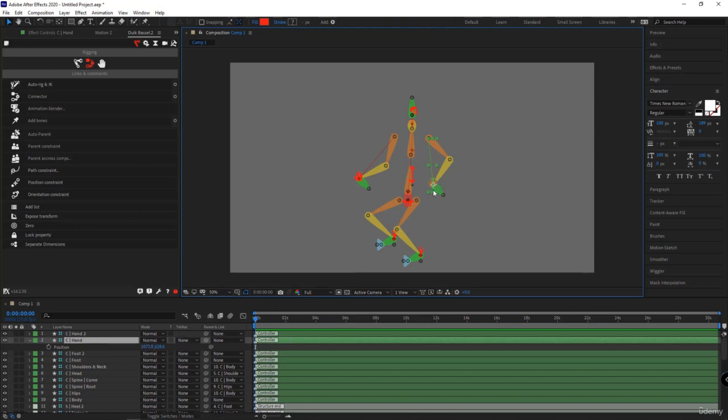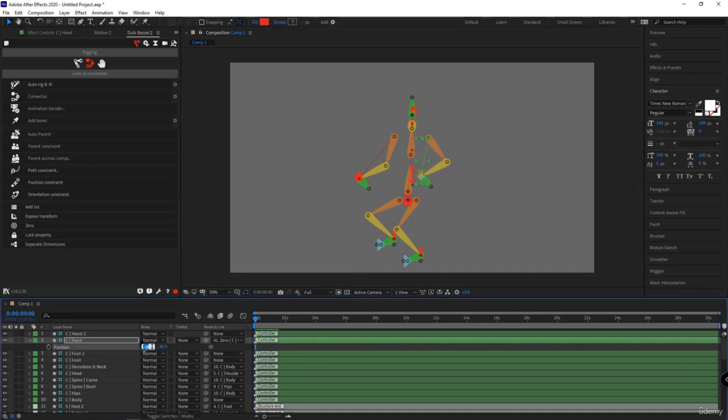For example, I select this controller and click on 0. As you can see, its position is 0. It doesn't matter how much I move this controller, if I want it back to its first place, it's enough to change its position to 0. As you can see, it gets back to its first place.